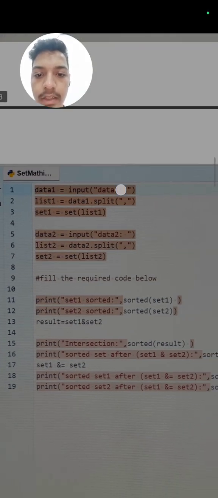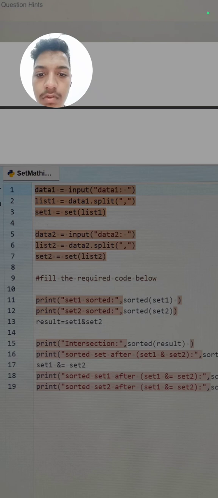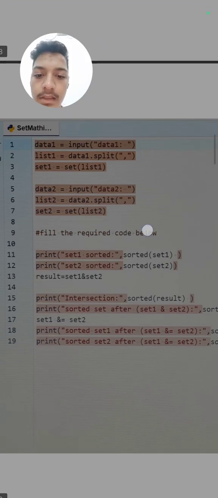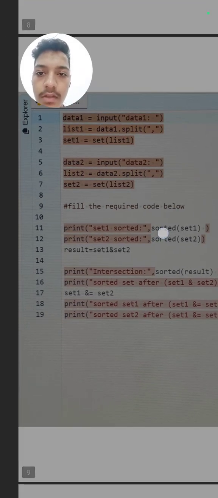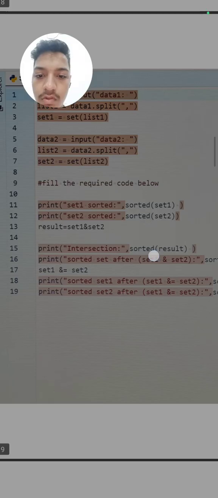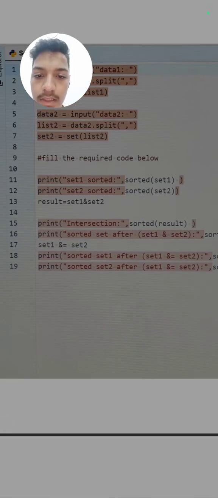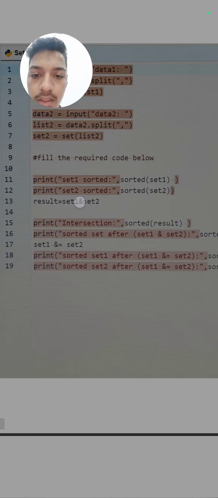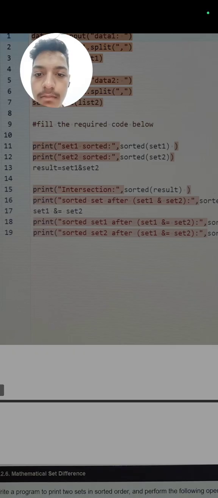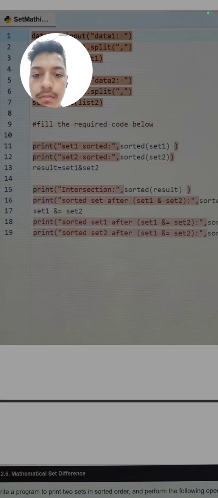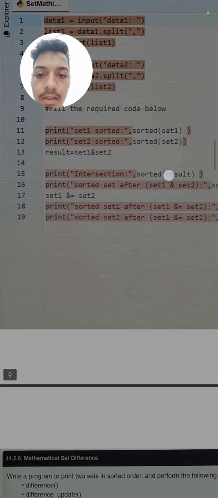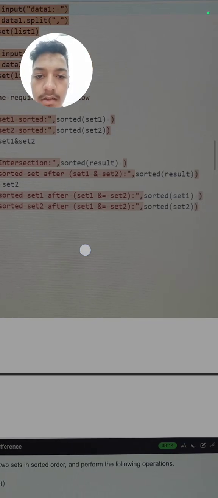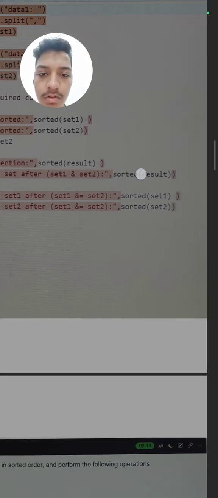So first we will take data as input from the user, convert it to a list, make it a set, and the same process we will do with set 2. Then we have to print them in sorted order, as we have printed in the previous question also. Then result 1 is equal to set1 and set2. This AND operator will give the intersection. So then we will print them in sorted order.